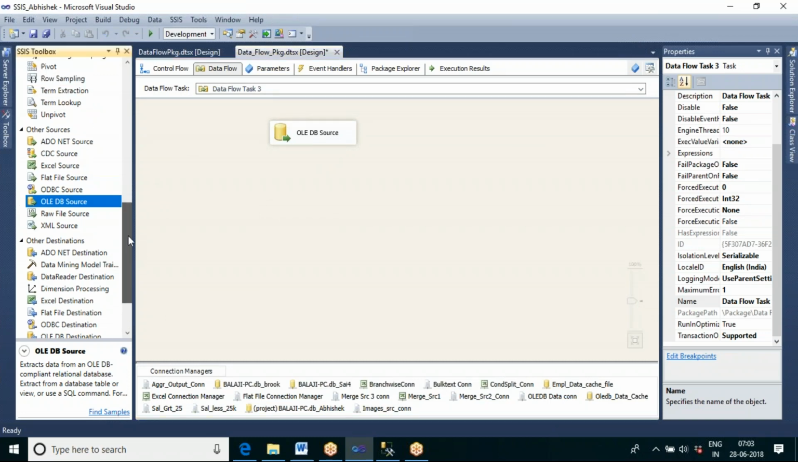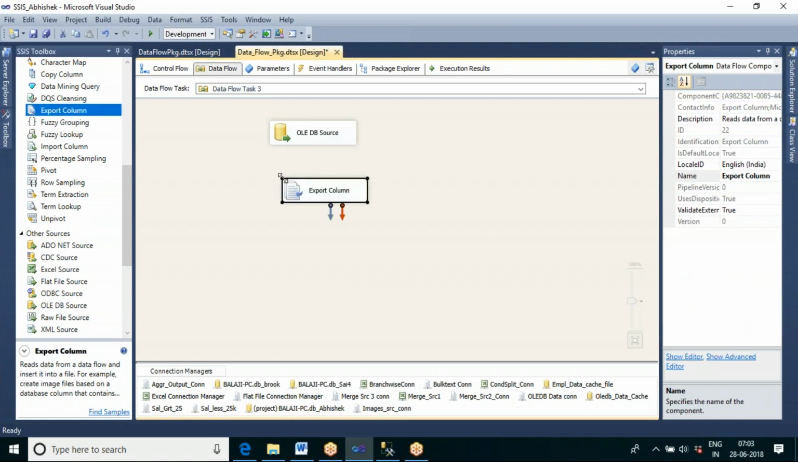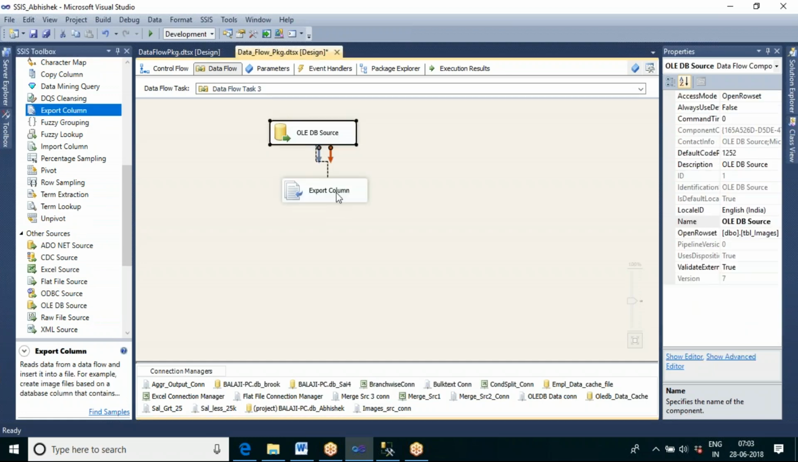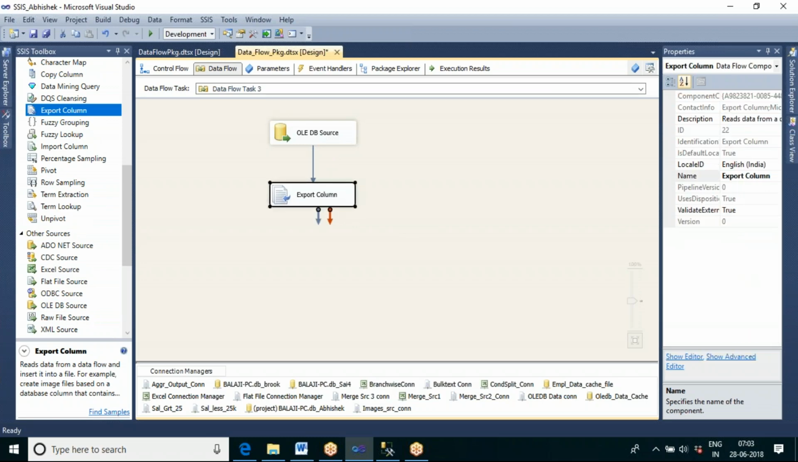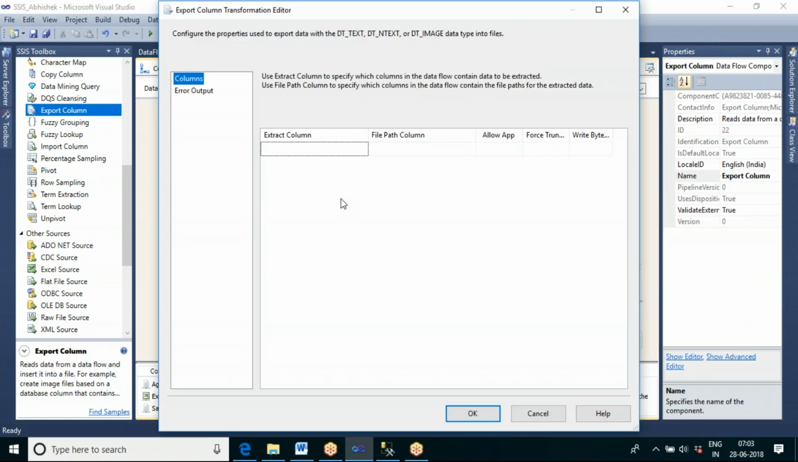So let me go for one more transformation, the export column. If you want to export the images from the SQL table to the physical folder, this is very simple. Now let us go for this export column. Which column data do you want to export? You want to extract the images, no? So let us select the picture column.